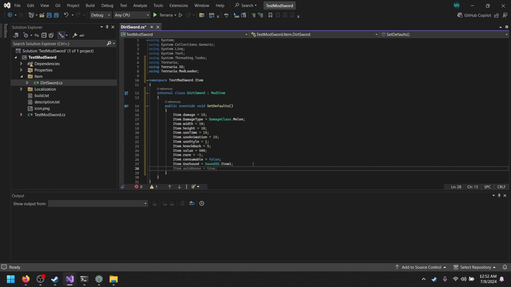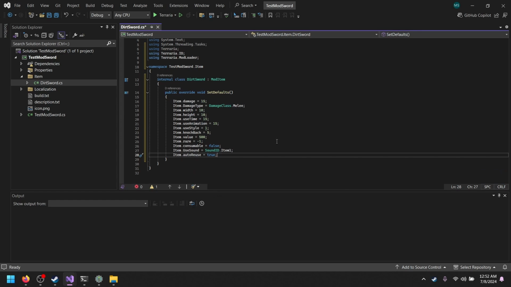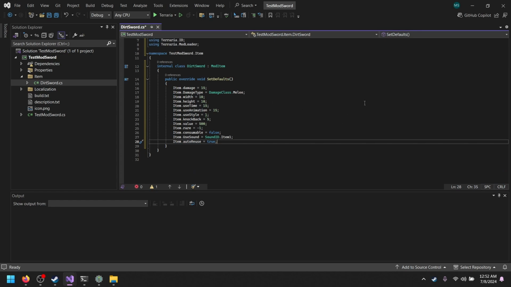We have to also add item.autoReuse and make it true. Auto reuse is not necessarily important, but it would be nice to have for all of your items, because auto swing is sometimes not available for everything. So auto reuse is like a default auto swing for that item, and yeah, those are the defaults for that item.